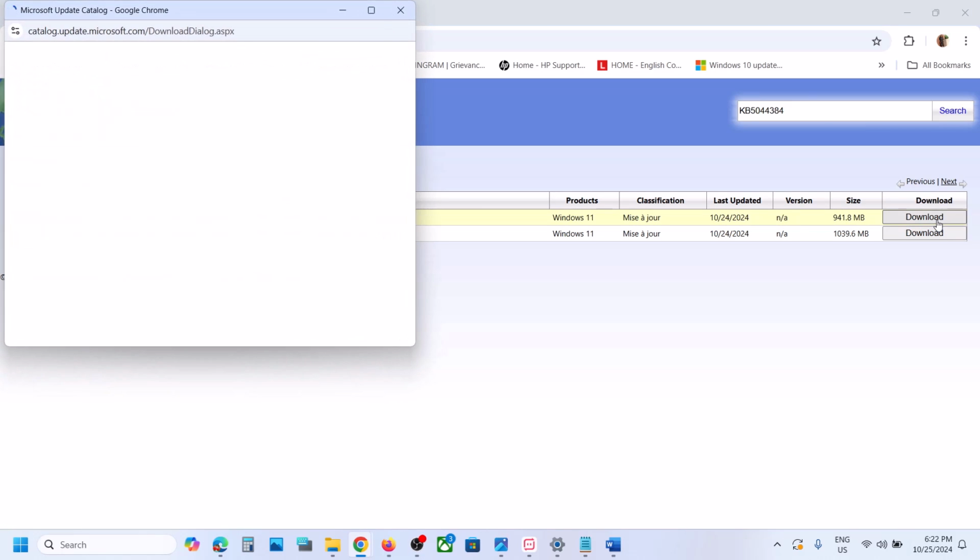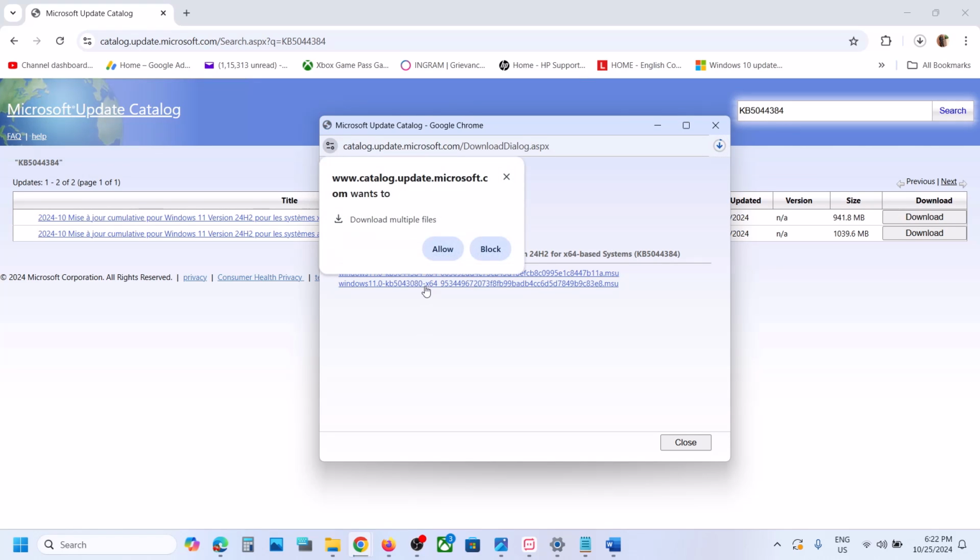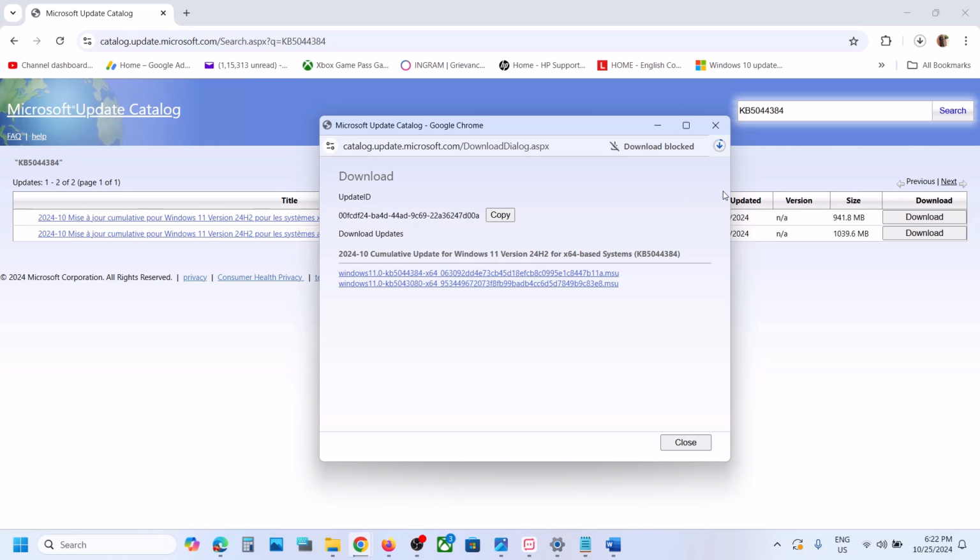So download this, click on download, and then click on this blue hyperlink KB5044384. Click on it, and then you can install this update manually. Once the download is complete, you can try to install it manually. You can even try to install this one. So you can update your Windows manually.